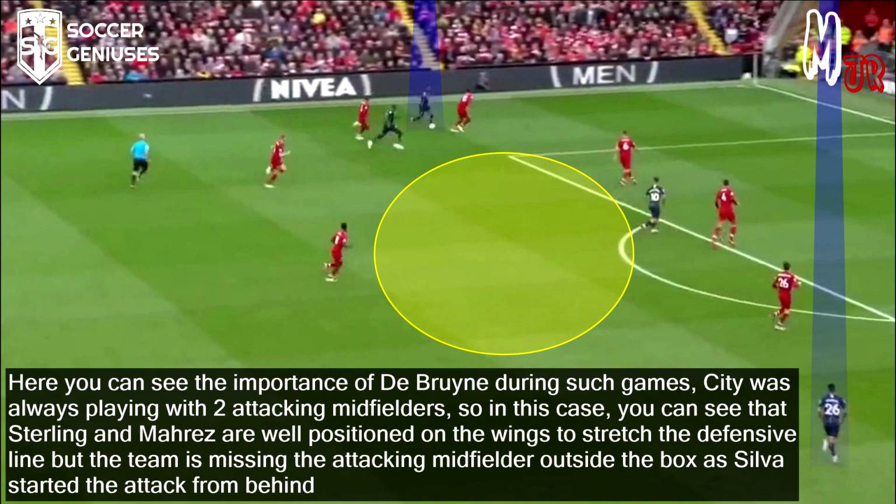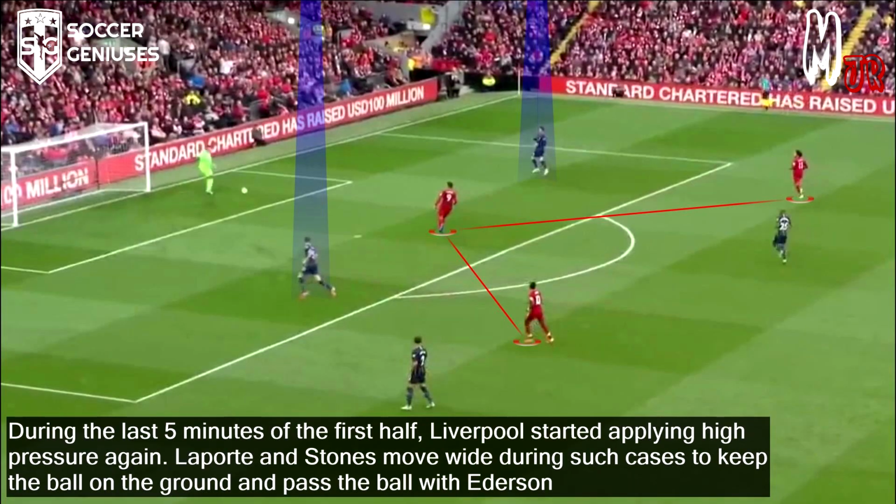Here you can see the importance of De Bruyne during such games. City was always playing with two attacking midfielders, so in this case, you can see that Sterling and Mahrez were well positioned on the wings to stretch the defensive line, but the team is missing the attacking midfielder outside the box as Silva started the attack from behind. During the last 5 minutes of the first half, Liverpool started applying high pressure again. Laporte and Stones were wide during such cases to keep the ball on the ground and pass the ball with Ederson.